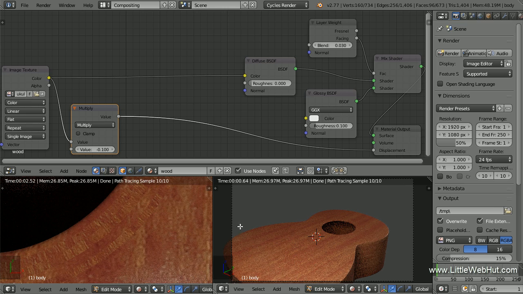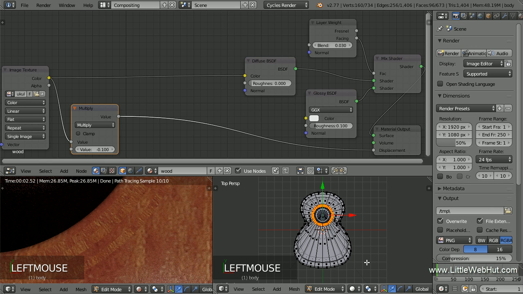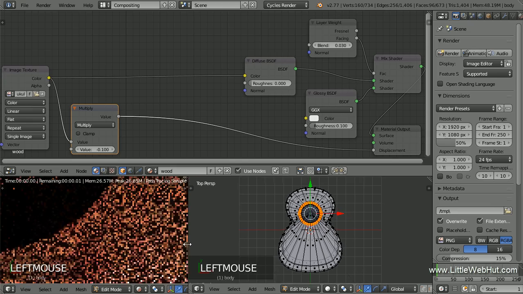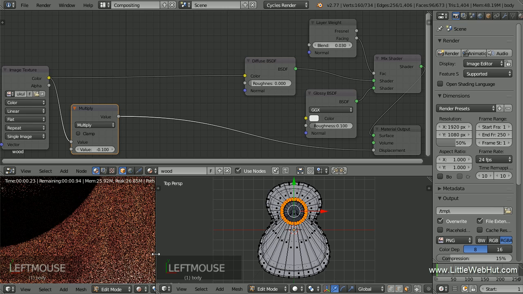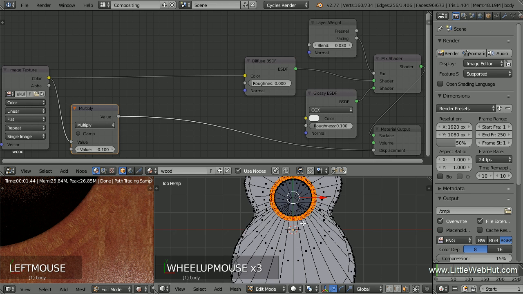In the bottom right window, press 7 on the number pad for top view. Then select solid view. And like we did with the UV editing layout, drag the edge of this window until you can see the Limit Selection to Visible button and click it. Then zoom in on the rings.